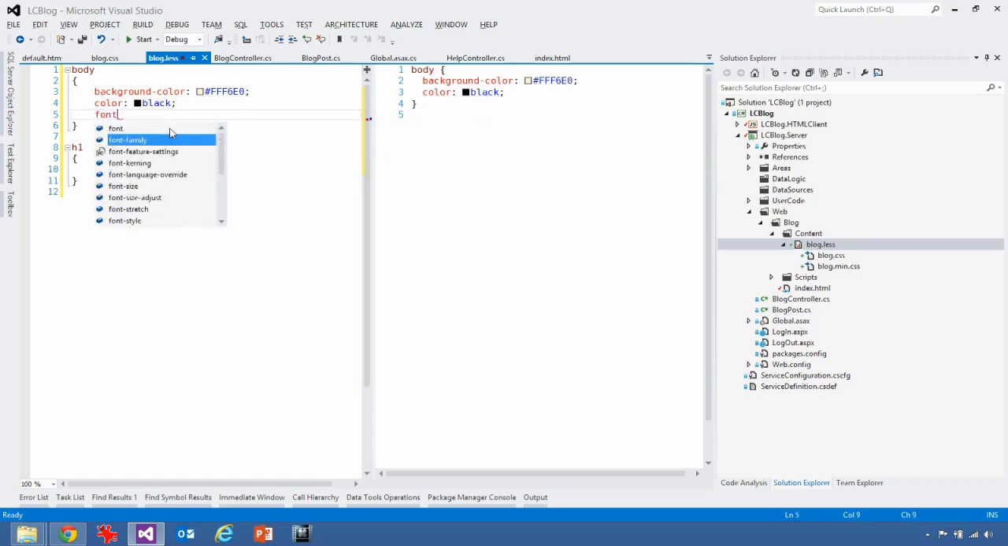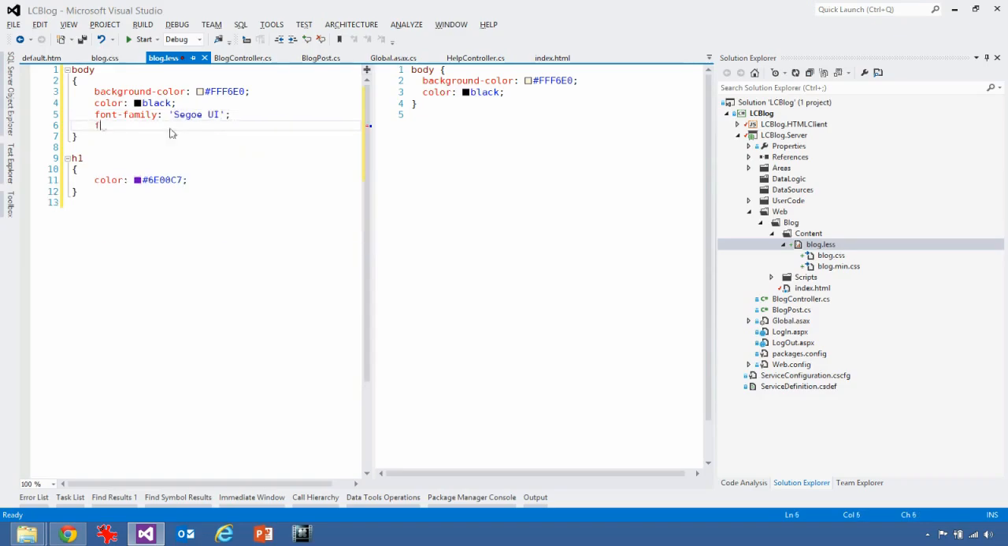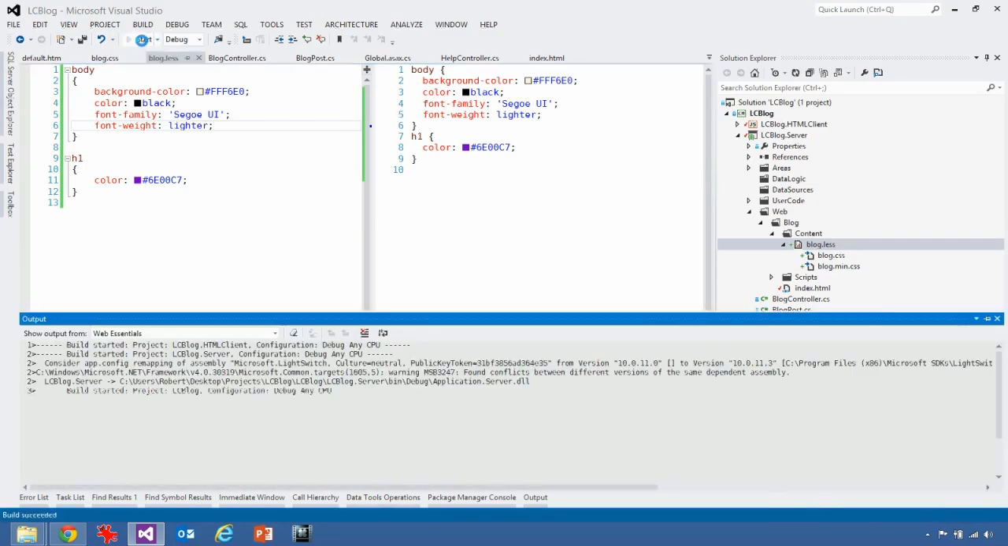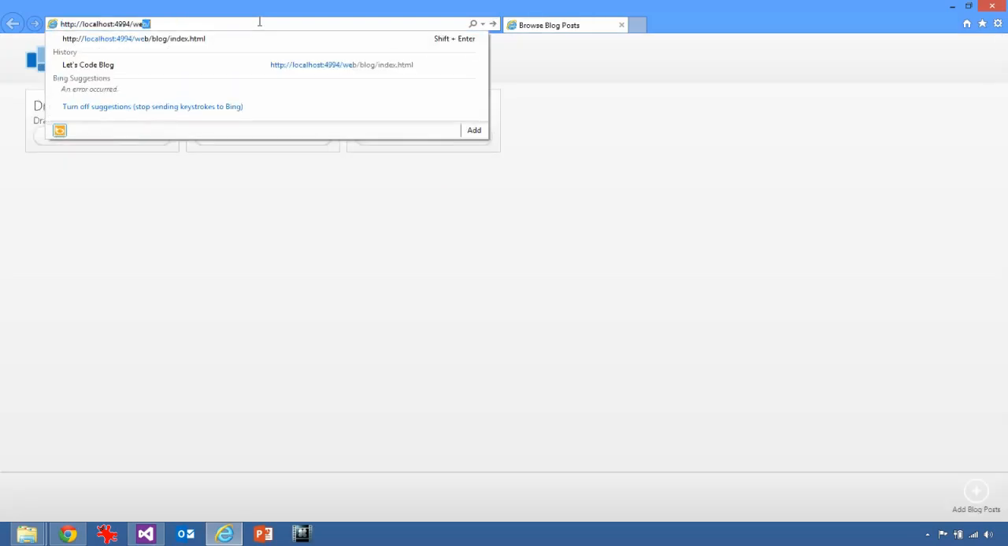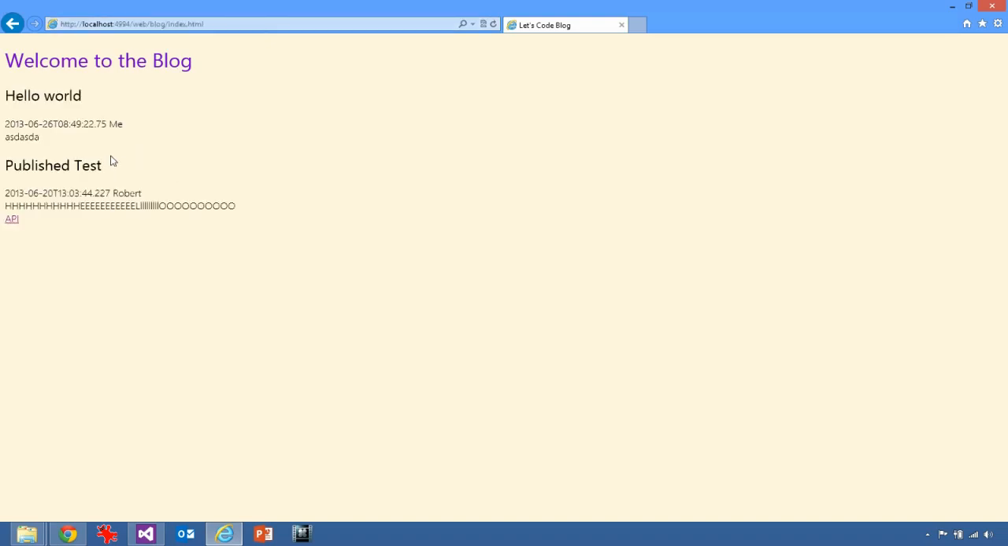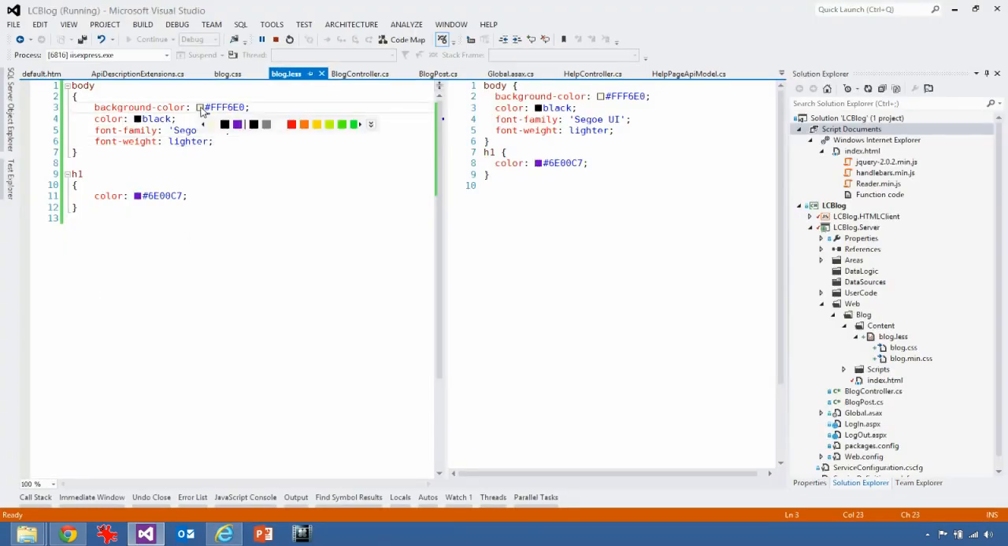Font family should be Segoe UI. And I think font weight should be lighter. So if we run this now, what we should get is, let's go where, yeah. Cool. So we got kind of like a yellow color. And yellow didn't come out as nicely as I'd hoped, actually. It's quite sad, actually. But you can see that at least the font is coming up. Let's just go and adjust this one here.